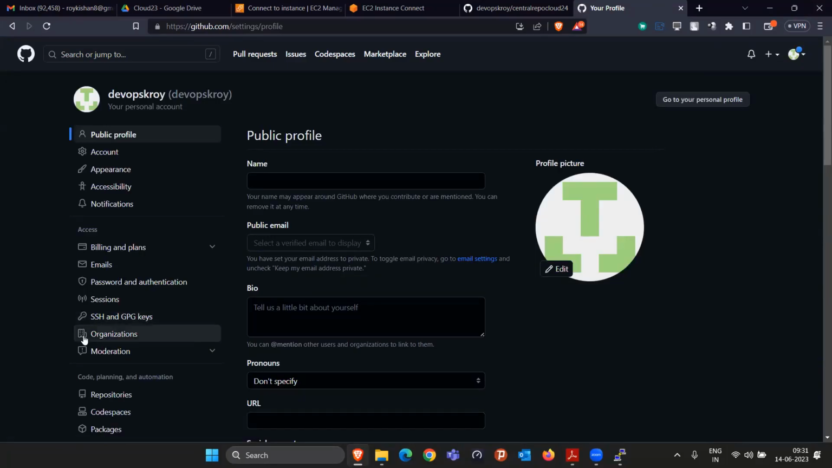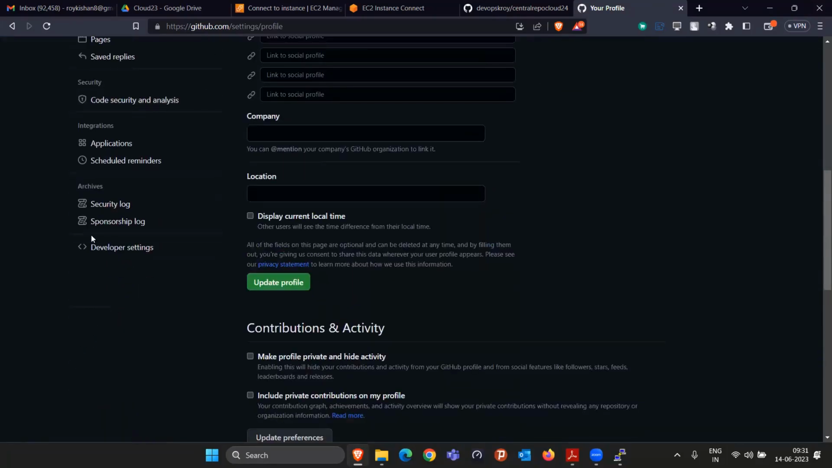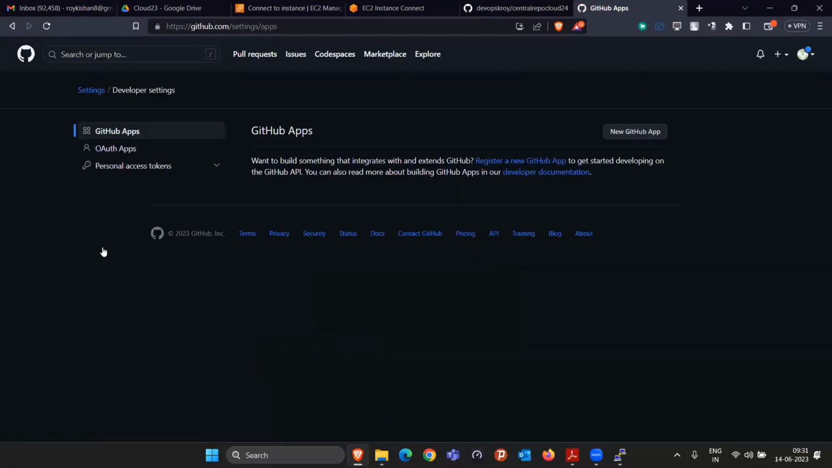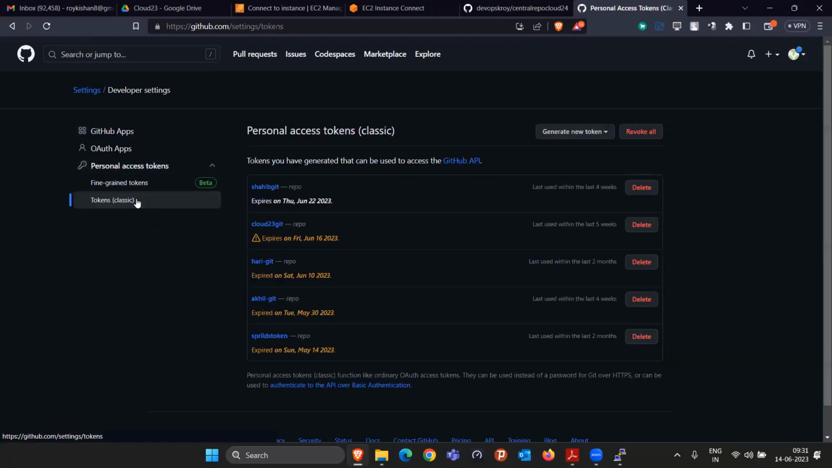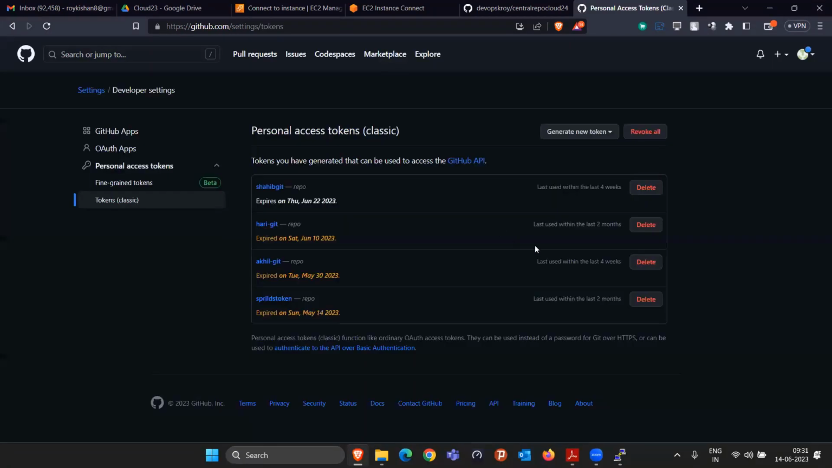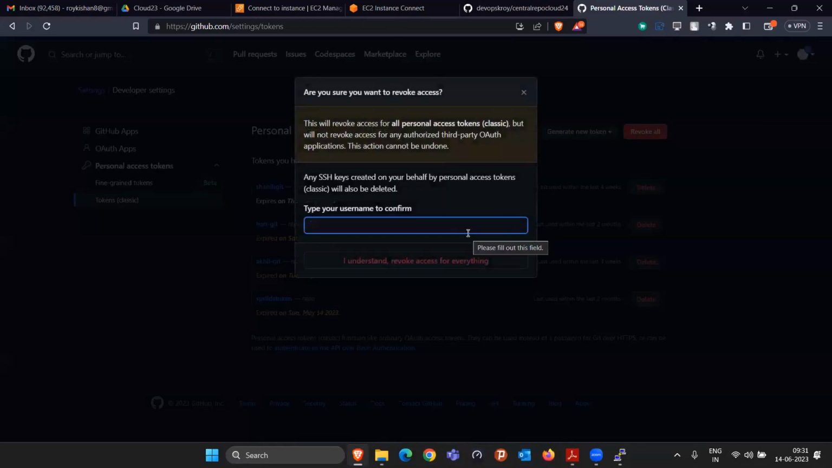In these settings, we have to go to developer settings downside. In the developer settings, you will see personal access token. Here you are seeing the token classic. Just click on this. There are so many tokens I already created, so I'm just deleting all of these. Let me remove all these tokens I don't require.